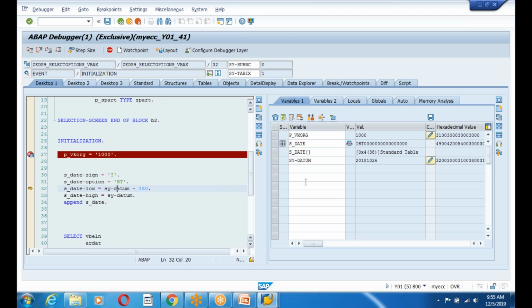And today's date is 2018 10/26. Actually, this is the system date. Minus 180 days. 6 months means 10 months minus 6 months, 4 months. April 26, almost; the 10th month minus 6 months means it's in the fourth month, which means April 04. I should get a date. The low field should be 04. So click on the low field.